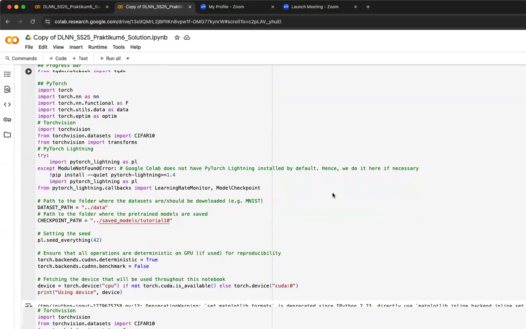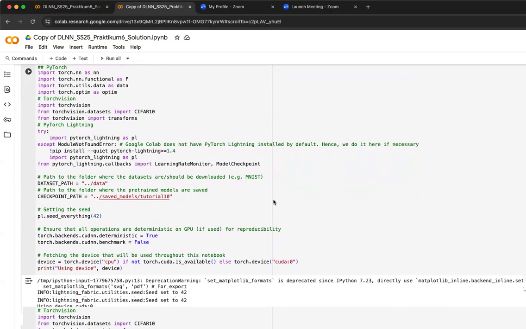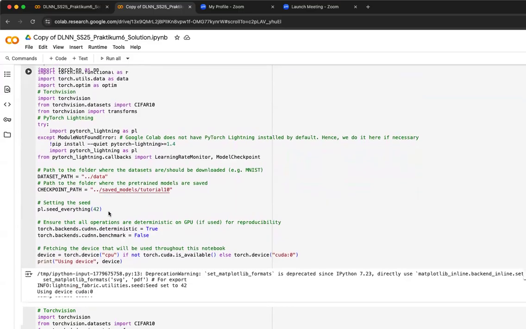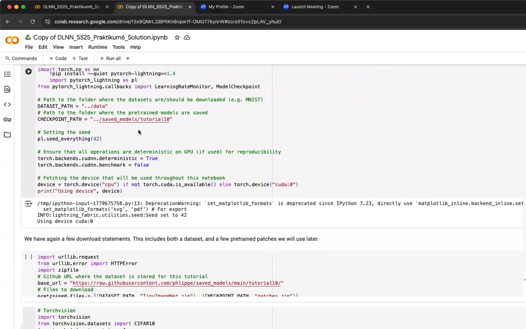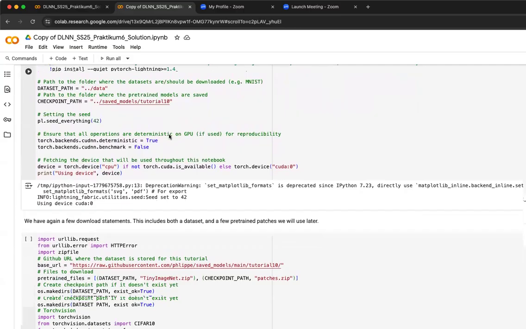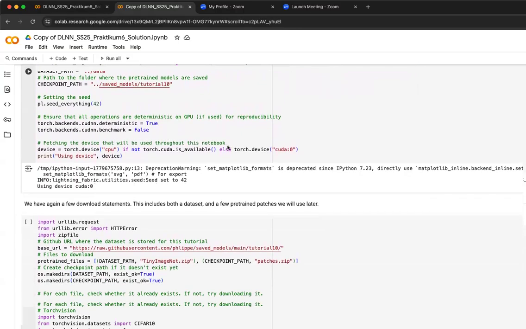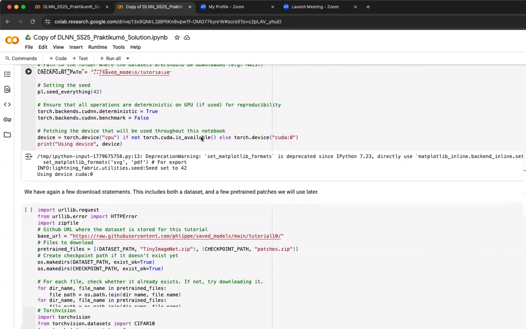project to be done. You set a dataset path and the checkpoint path. Basically, you have a pre-trained model that you're going to load. Set a seed so that you can get the same results every time you run. And of course, specify the device, GPU if available, if not, then CPU.